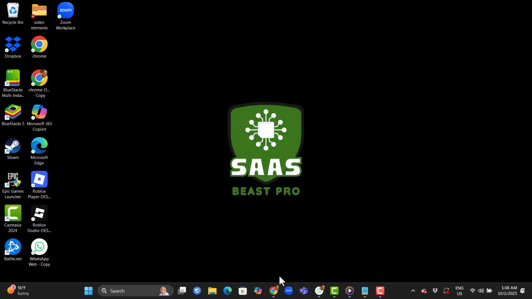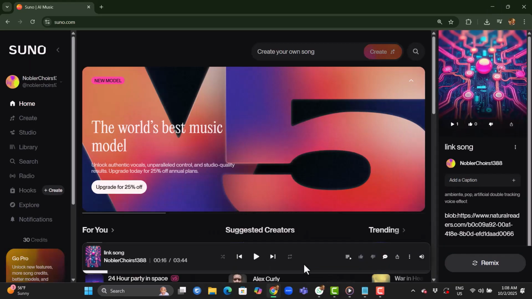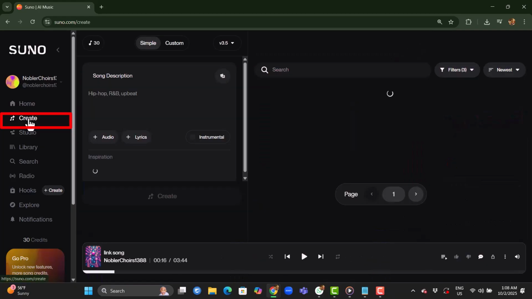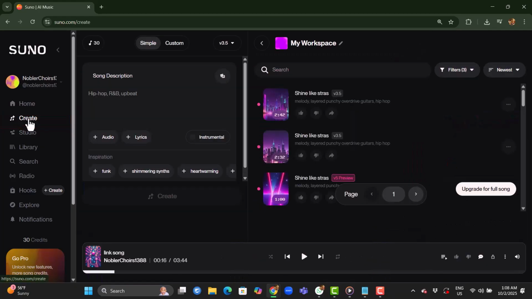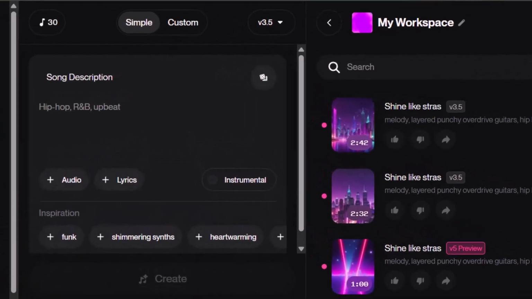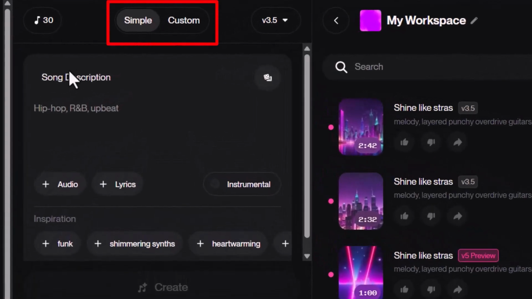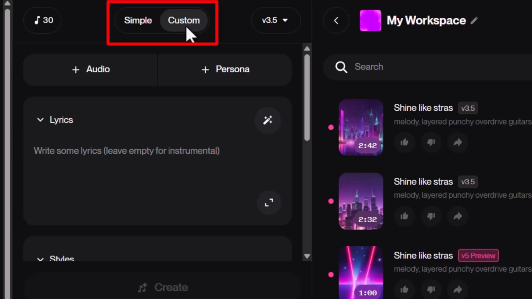Alright, let's get into the steps. Step 1. Open Suno AI and log into your account. Then head to the Track Creation panel by clicking on the Create option from the left side menu. This is where you'll set up your custom song structure. Step 2. Choose Custom Mode or Prompt Mode, since structural tags work best when you're crafting a detailed prompt. This gives you more control over how your song sections are arranged.